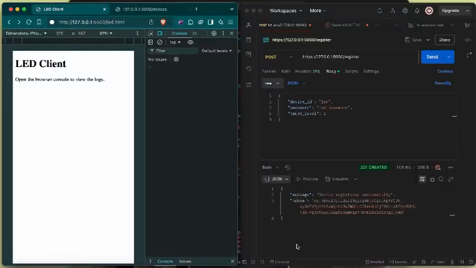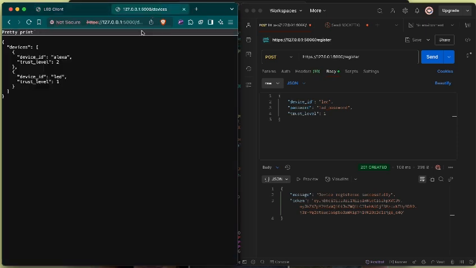So in order to set up the initial database, we need to register the device. The registration format is in application/JSON, where the fields are device ID, password connected to it, and a trust level. Over here, we've initialized an LED device with a trust level of 1. As you can see, we have previously also initialized an Alexa device with a trust level of 2.